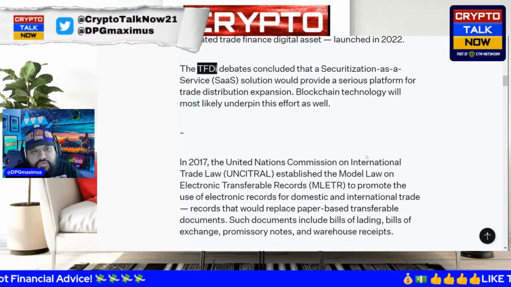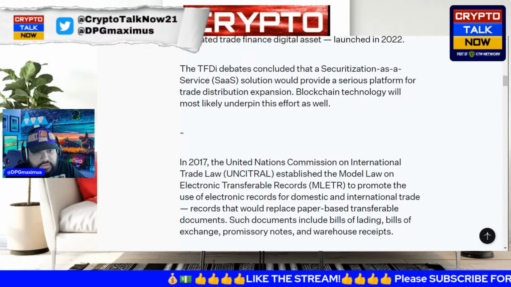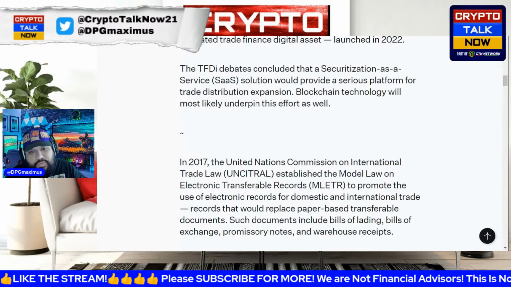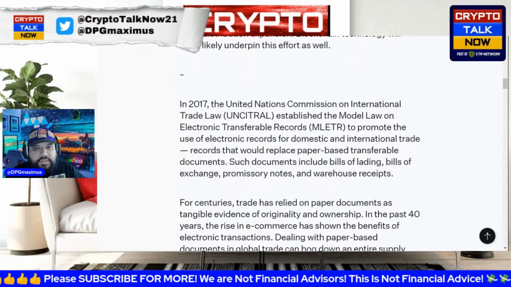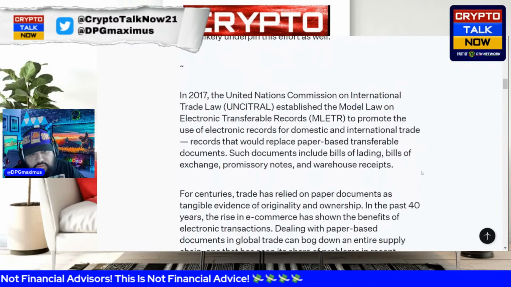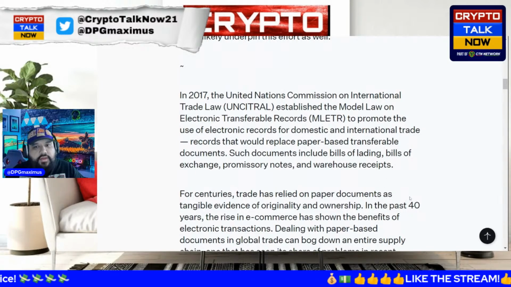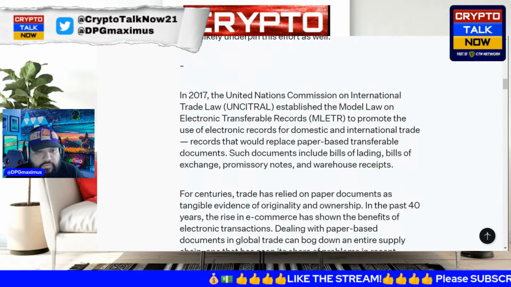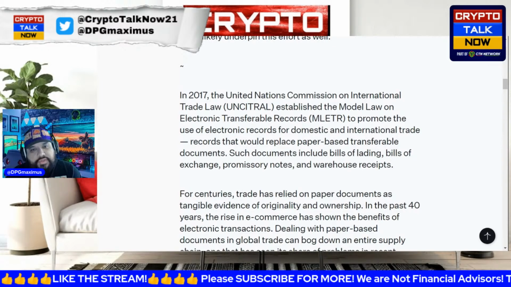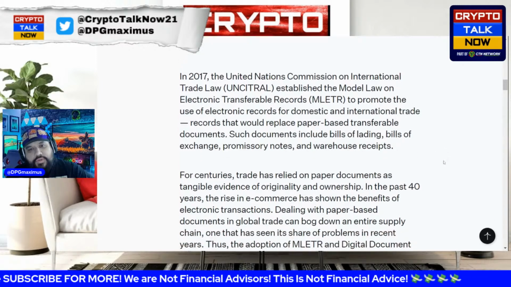So it says the TFDI debates concluded that securitization as a service, which is a real thing, would provide a serious platform for trade distribution expansion. Now, in regards to XDC, it says blockchain technology will most likely underpin this effort as well. It gives you a brief example of the United Nations Commission back in 2017, which passed a trade law. And if you're wondering about that trade law, it's called UNCITRAL. The reason why I mention this to you is because back then they established this model law on electronic transferable records, which is called MLETR.